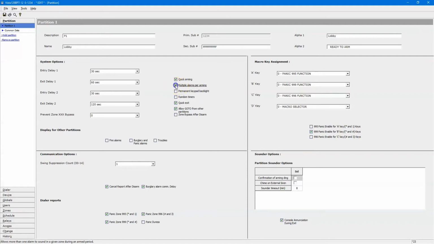Multiple alarms per arming. This allows more than one alarm on a given zone during an armed period. However, multiple alarm soundings will not occur more frequently than allowed by the programmed alarm sounder duration. This section is local only and does not affect the number of communications reported to the central station. We want to refer to swinger suppression below to limit communication messages.